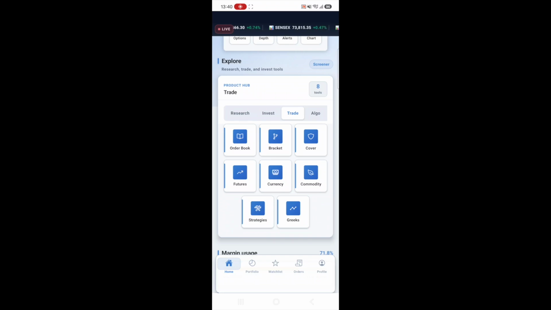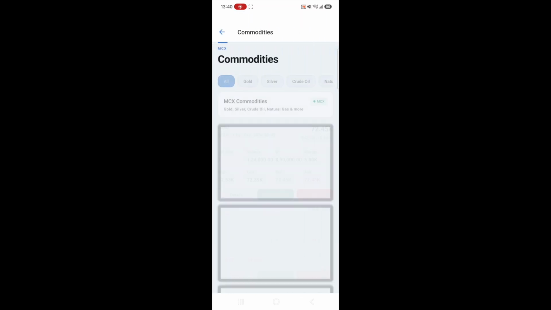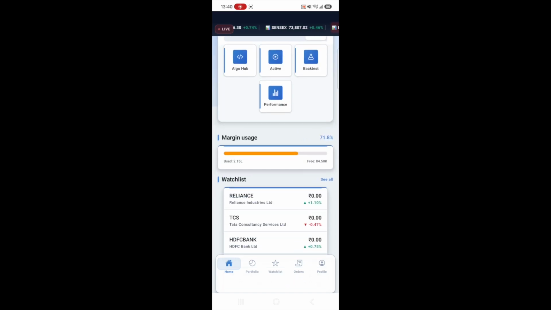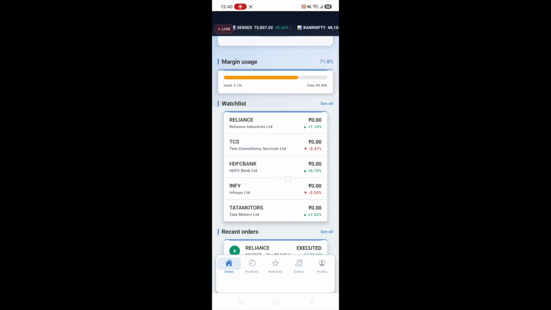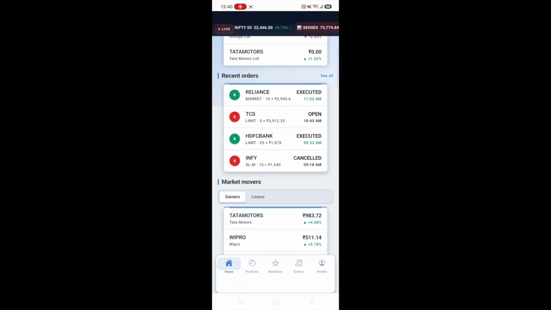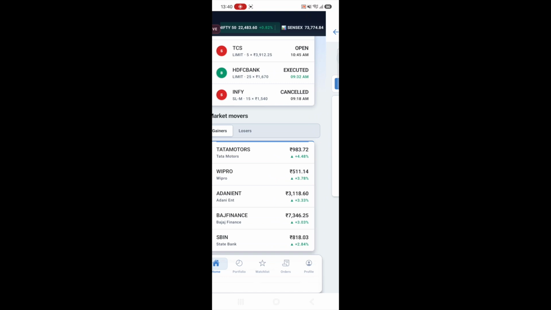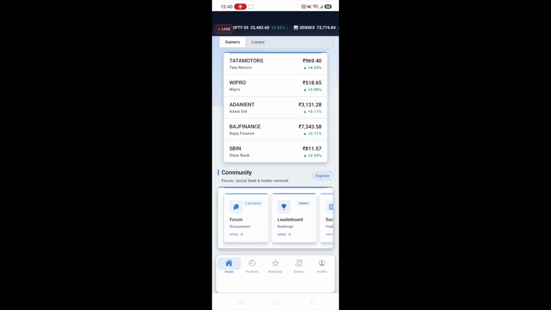You have the trade options for order book, your brackets, cover order, commodity orders, your algo trading. Your margin usage, how much margin you have used and how much is free. Your watch list, your recent orders, your market movers. You can buy, sell in any of them without any problem directly from any of the interfaces.